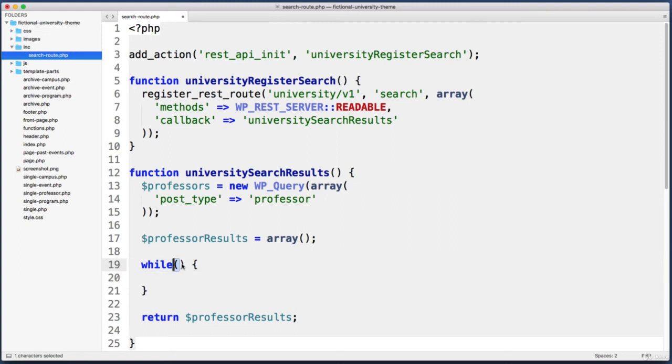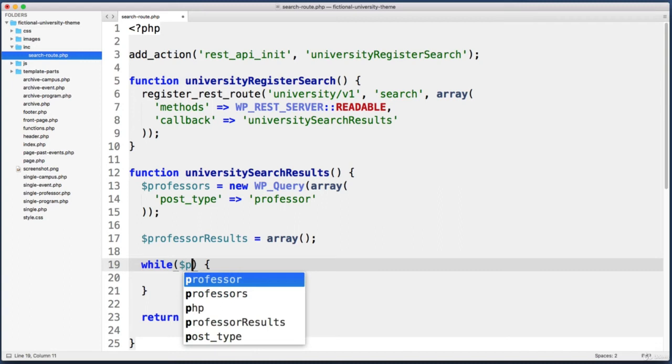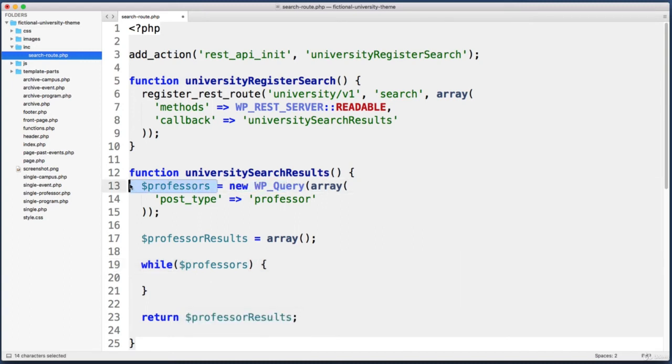The condition for the while loop, or how many times we want to loop, is just professors, the name of our WP query object. And you might remember from earlier in the course that this object contains a method named havePosts. So however many posts live within this collection is how many times this loop should run or repeat itself.